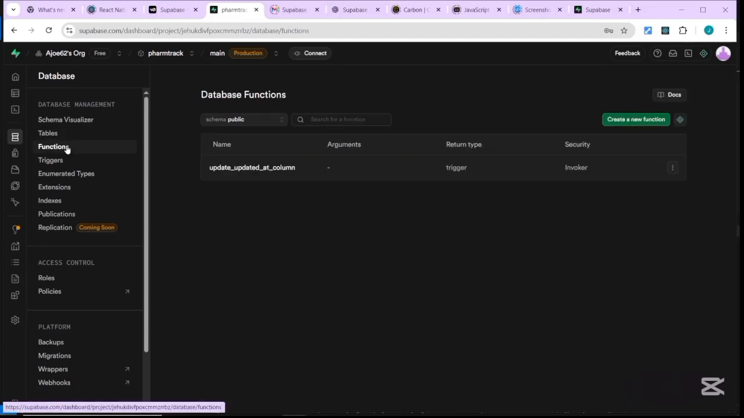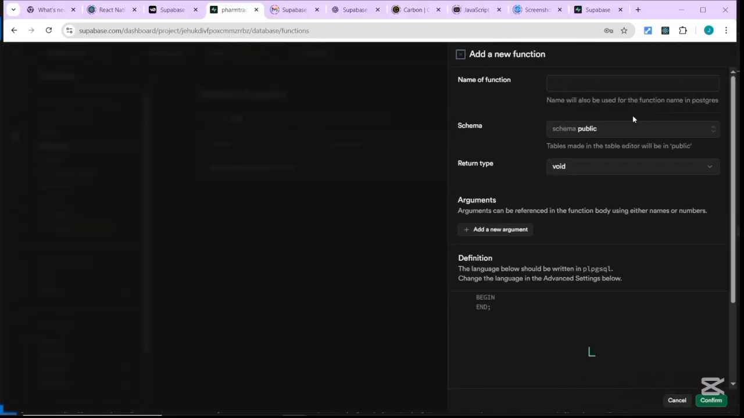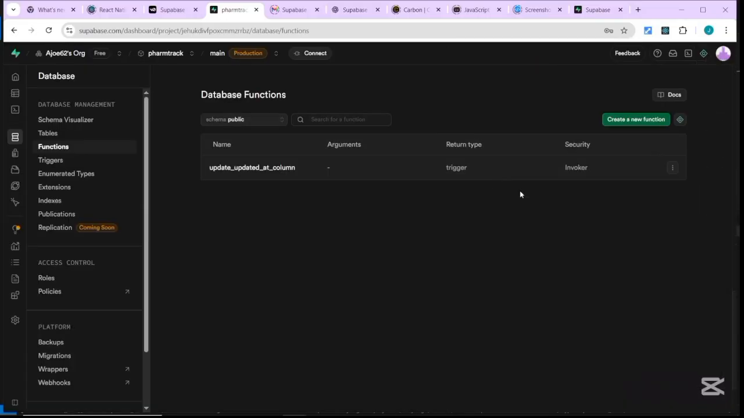Okay, then we have the functions. Of course, you can create functions by coming here. I have not done that for this project, but you can create a new function here. Name of function, the schema is going to be public, then you can change that to whatever schema suits your project. Then of course you can go ahead to check out the docs here, to read the documentation about that.